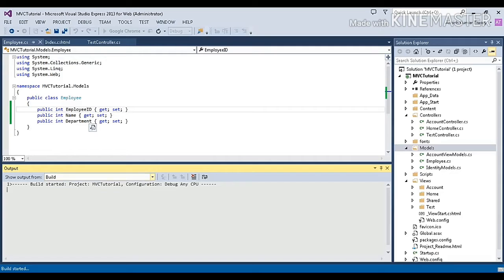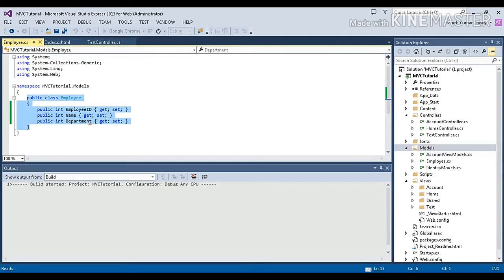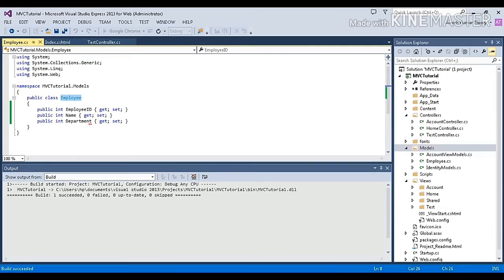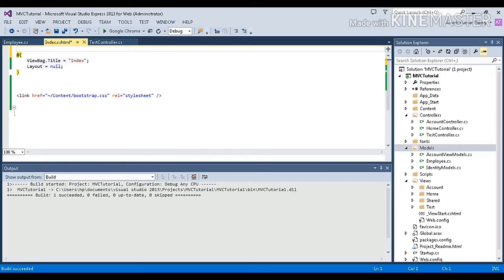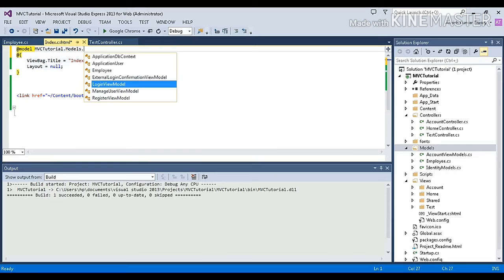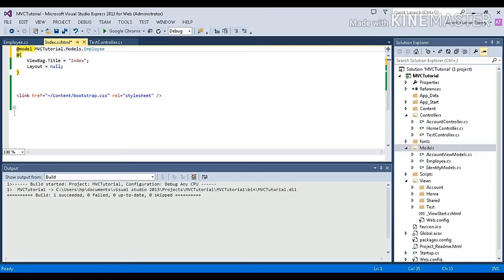Now this model is referencing a table name and its column names. Now in the view I'm going to use it. Put an @ and use model, then a space and write your project name, MVCTutorial.Models. If you see, you have created your Employee model, so put Employee.